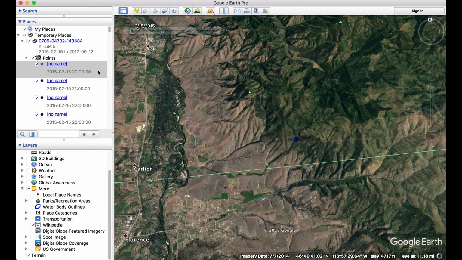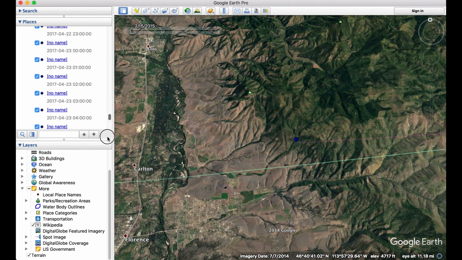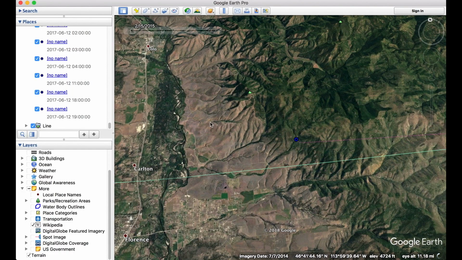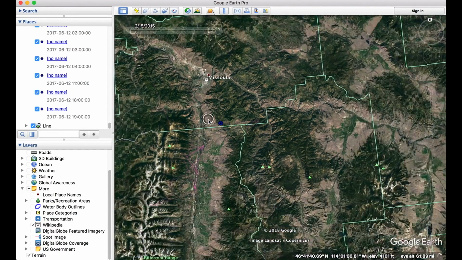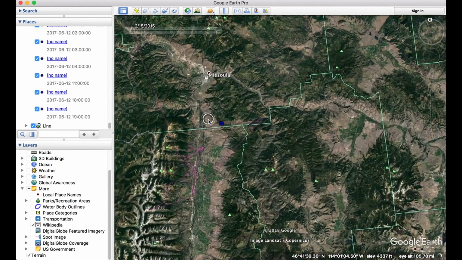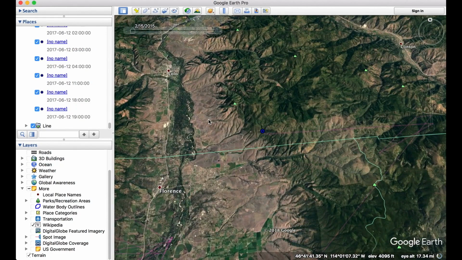That was where the transmitter was put on the eagle. Interesting to know that. It's actually near MPG Ranch right here in the Bitterroot Valley in Montana. And you can learn that by zooming in and out. And then the last recorded point here is on June 12th of 2017. So this bird had its transponder backpack on for over two years.